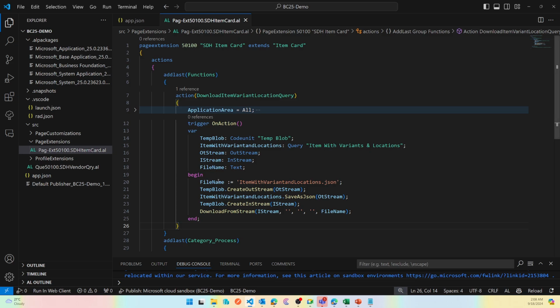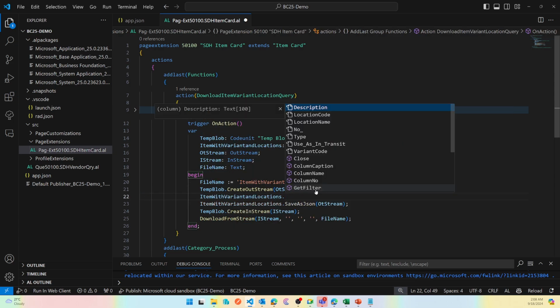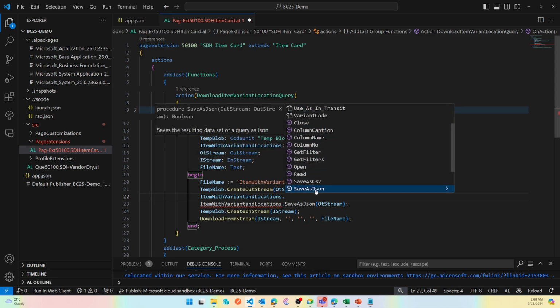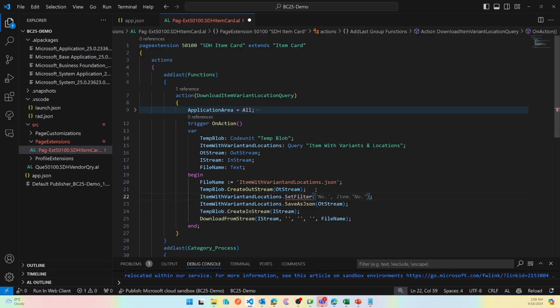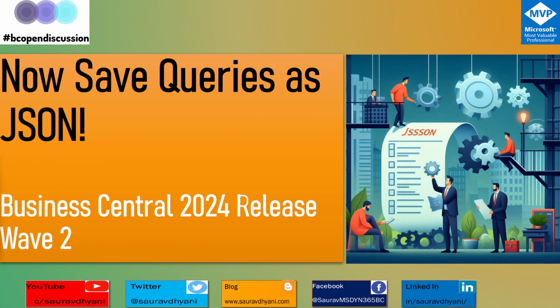I just ran it here directly in this case, but I could have done item variants dot, and then I would have the filters here if they have. So I can set filters on specific columns and then do certain things around it. So this gives me a lot more flexibility rather than creating a JSON object manually and then passing it to my API request.